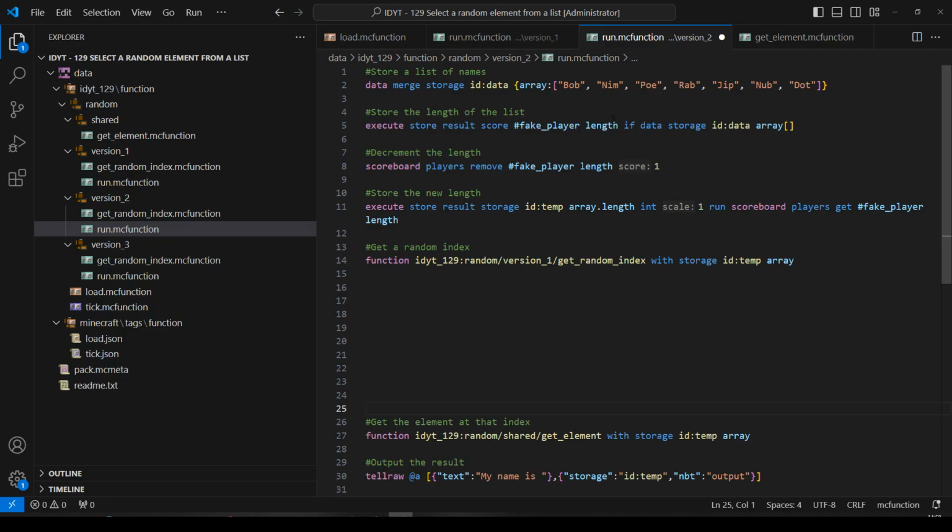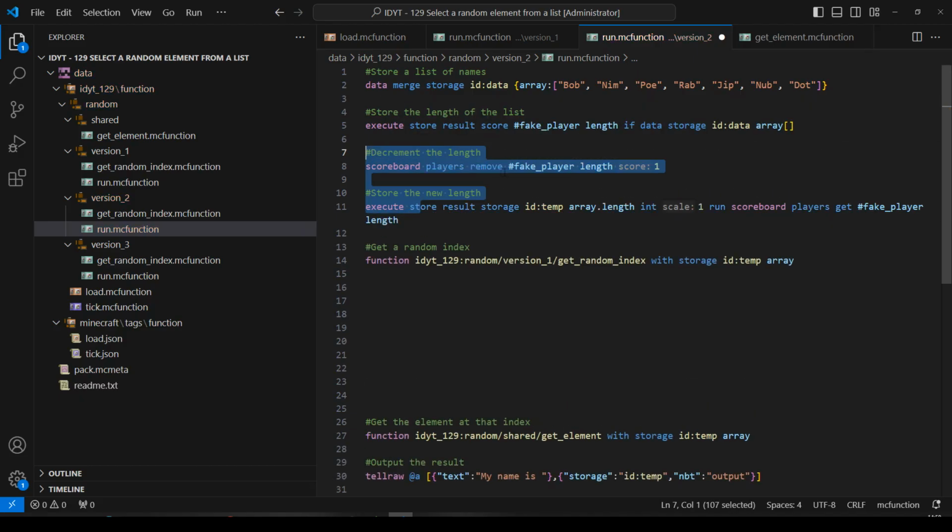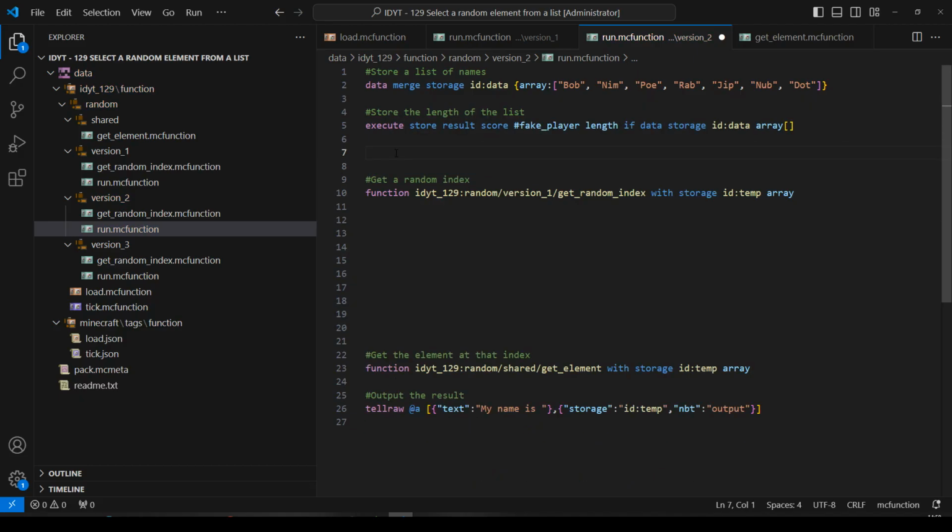Store a length of the list. Yeah, we want to store the length of the list. But we're going to do it a bit differently, I think. Well, no, we'll get there. Let's do this bit. These 3 bits. Get a random index. Well, we'll have to change that. Okay, let's get rid of these bits here. Oh dear. These bits here.